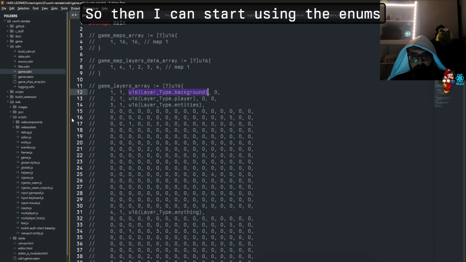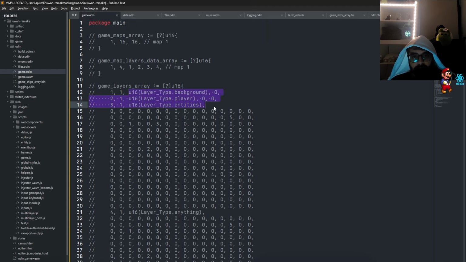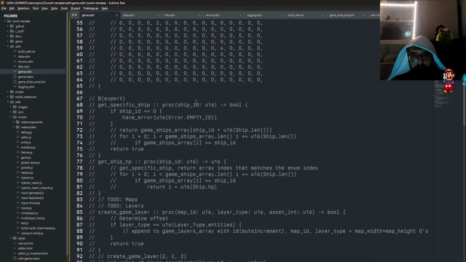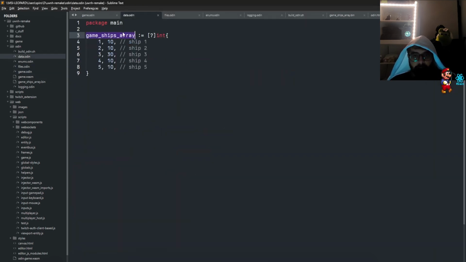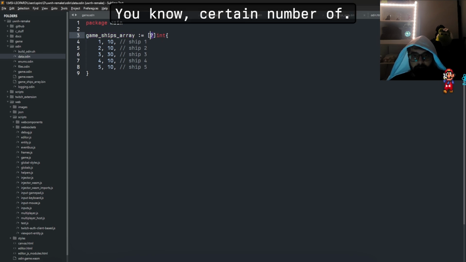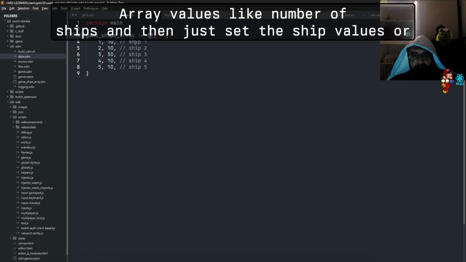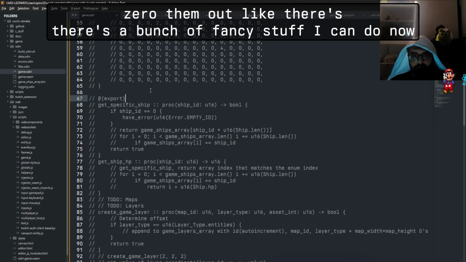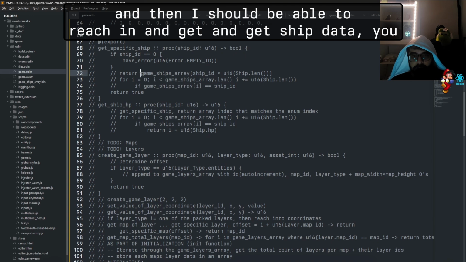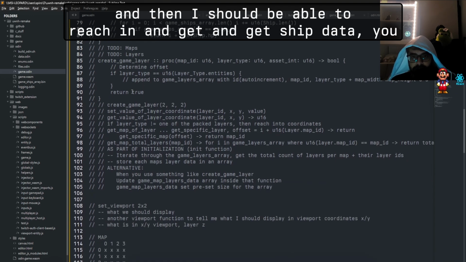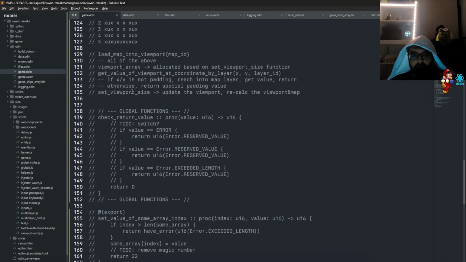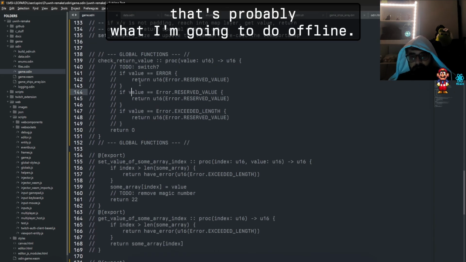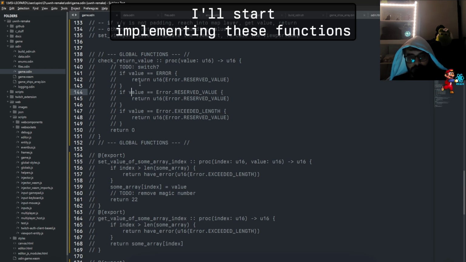So then I can start using the enums to do all kinds of stuff here. It gets really good. I can preset a certain number of array values, like number of ships, and then just set the ship values or zero them out. There's a bunch of fancy stuff I can do now. And then I should be able to reach in and get ship data, or world data or layer data. So I can start implementing these. So that's probably what I'm going to do offline. I'll start implementing these functions.